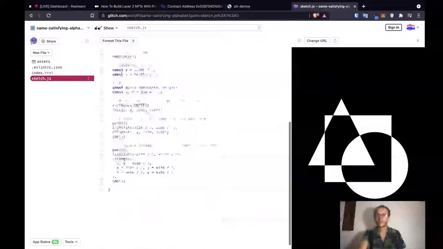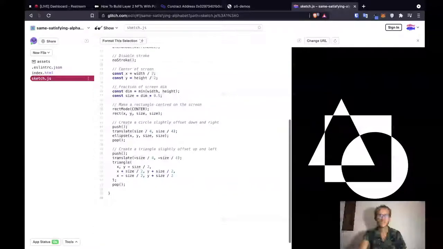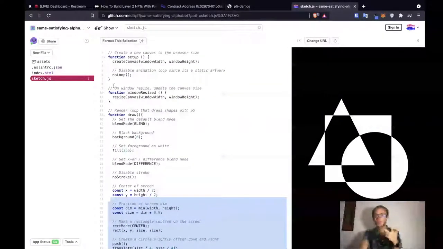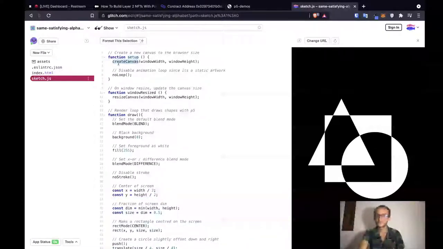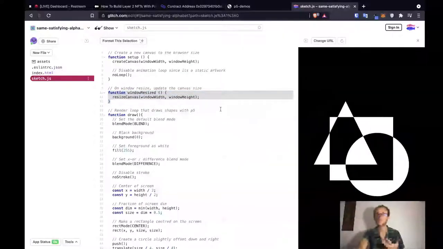Let's talk through what this code does. So we have one function for setup, we've got a function for window resize, and then we've got our draw function. Let's start with setup, go to window resize, and then talk about our draw. So the setup is very familiar. We create a canvas which is the same size as the height and width of the window. And then we've got a window resize function that updates the canvas every time the window is resized. And the only thing that happens is we resize our canvas to the new window height and window width.